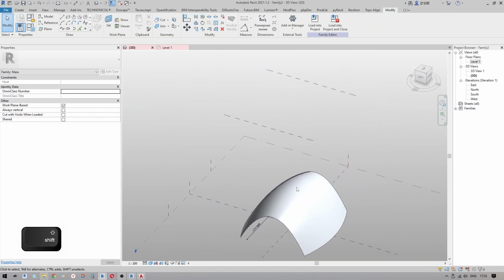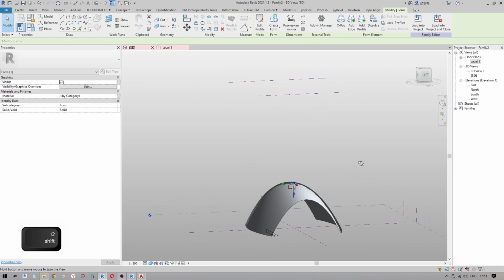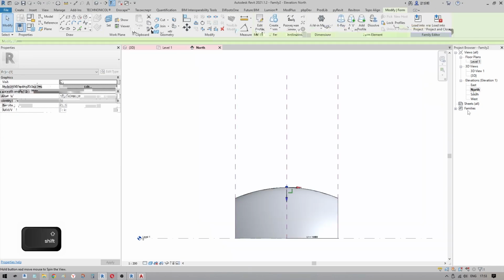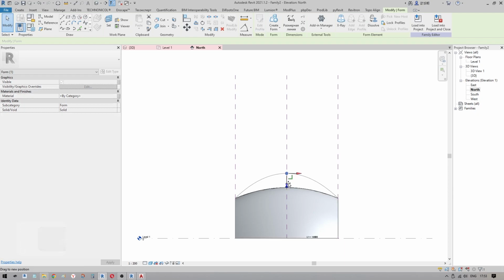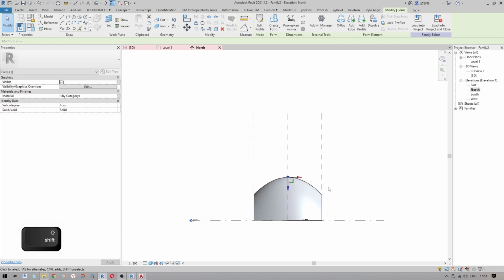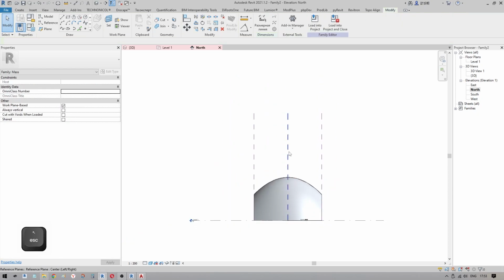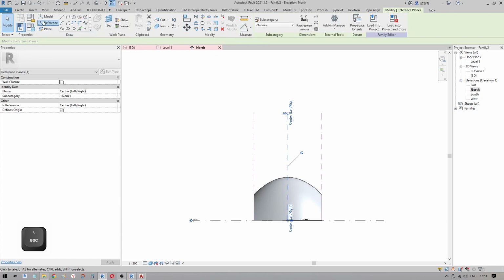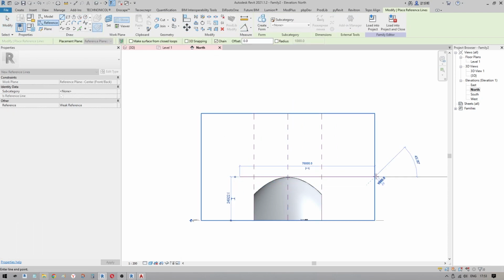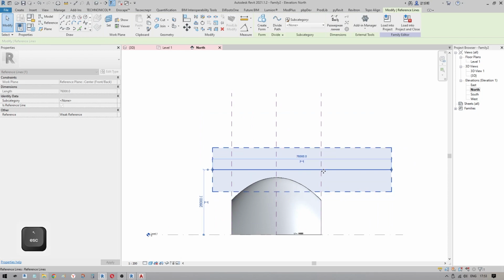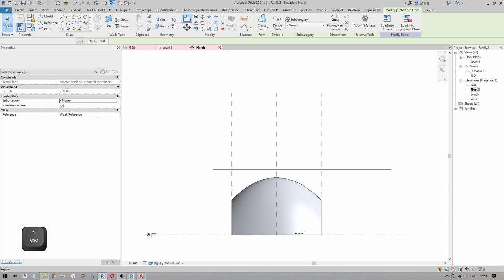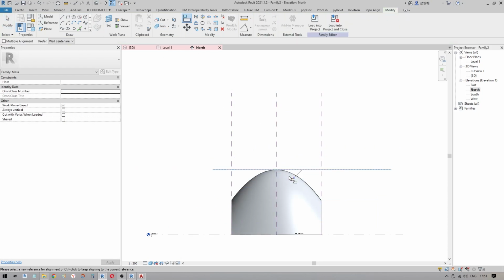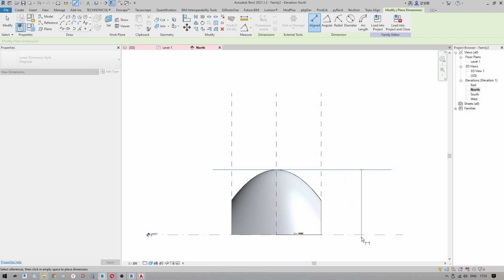Well, this shape should be dynamic. I want to control the height with a parameter. So I'll create another reference line and add a dimension to control it. What I have done is create a new reference plane, aligned and locked with the top point of the shape. So when I change the line, it changes the shape. Now I can put a dimension and create a parameter out of it to control the height.